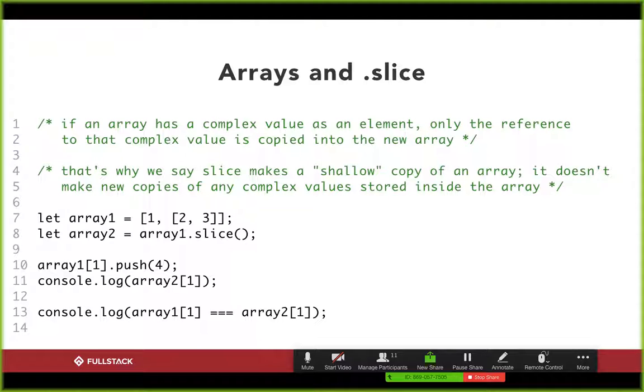So on this slide here, on line 1, we still have the same array as before. On line 7, we have the same array as before. On line 8, we make a copy of the array. Now, on line 10, we go back to our original array. We go to that second element, 2, comma 3, and we push 4 into it, okay? So now in array 1, that second element is 2, comma 3, comma 4.